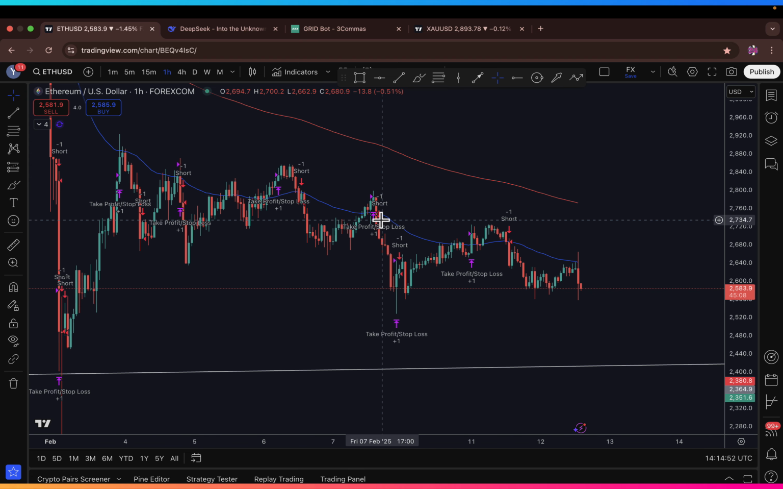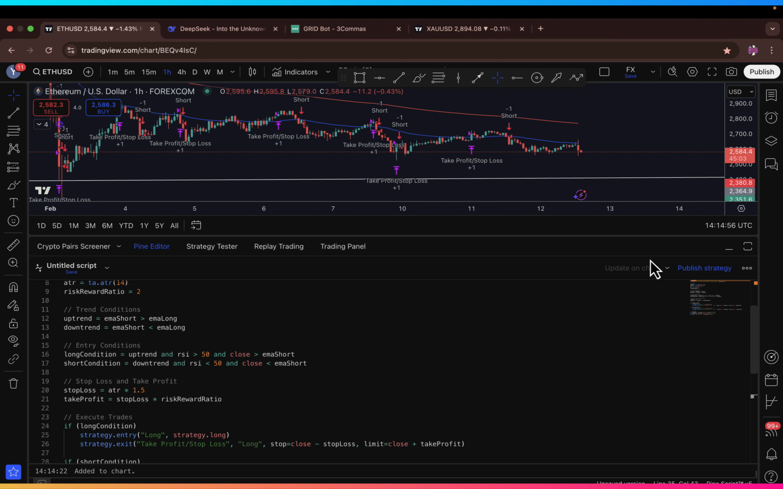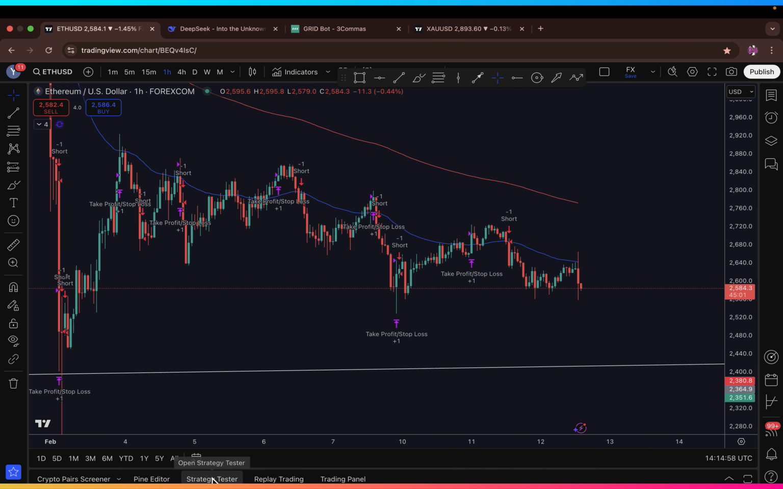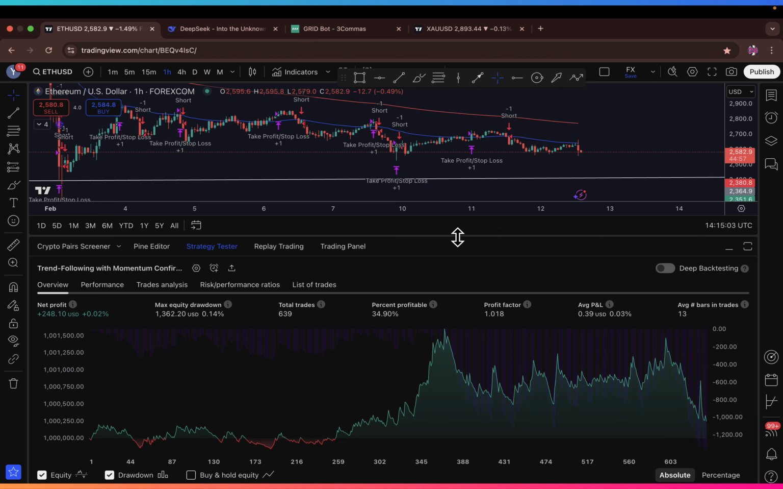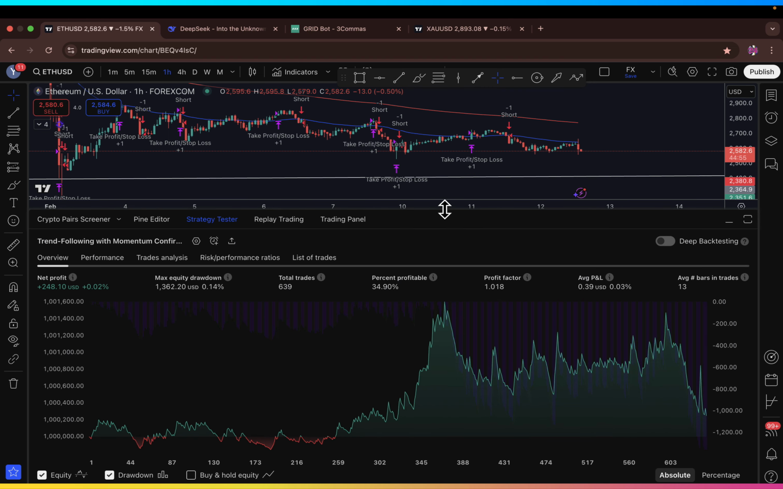All right. Let me go back to the Pine Editor. This is where the code is. Our next menu is Strategy Tester. This is going to give you the details of the strategy. I'm going to lift it up a little bit to get more room. It's saying this strategy that DeepSeek gave us is 34.9% profitable. So technically, it means this is not a very profitable strategy.